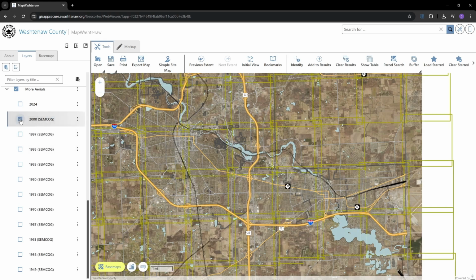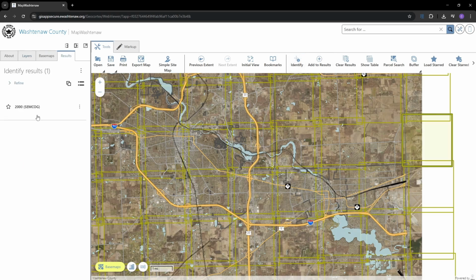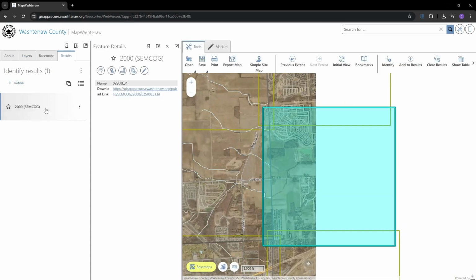The other aerials here from SEMCOG are not geo-referenced. That means they cannot appear on the map. So when you turn them on, all we have is a grid showing their approximate location. If you want to see these images, you can use the Identify tool. Click or draw a small box on the area you're interested in. Click into that feature's details, and there's a URL here that will download the image for you.